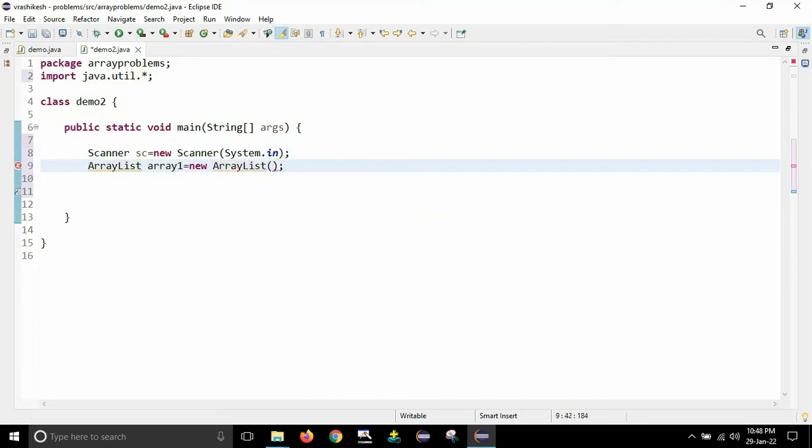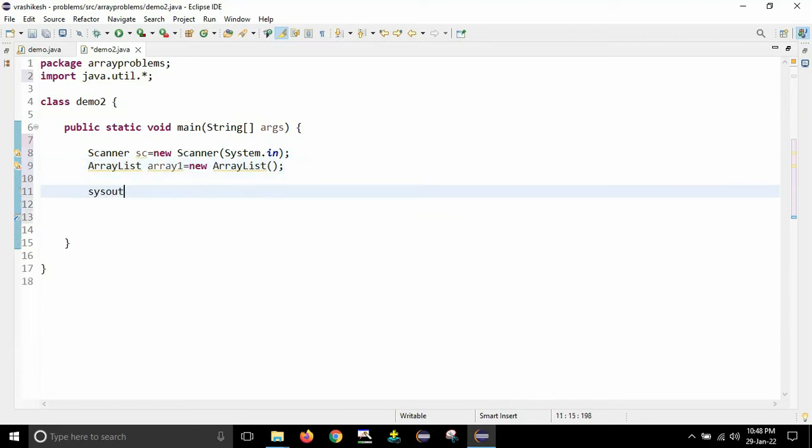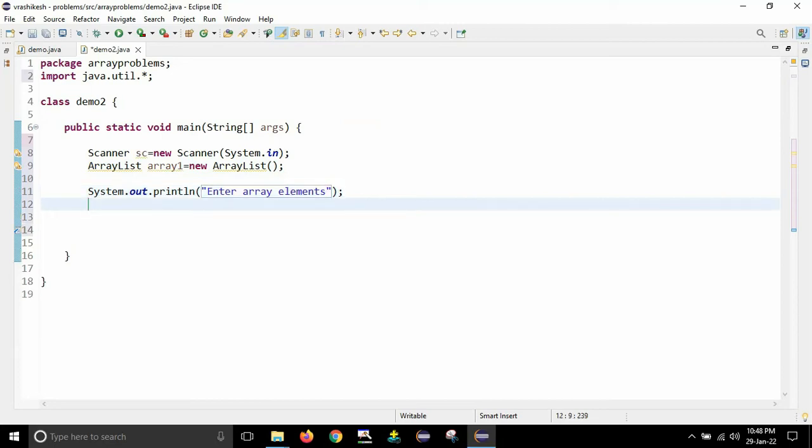That's it. Okay, so now I'm done creating the array list. Now I will print some message for the user. I'll say enter the array elements. So this will be printed on the console.